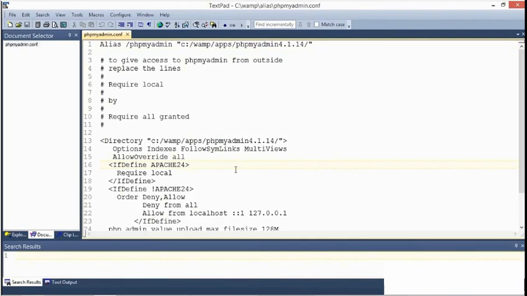Notice that there are two different versions of the directive that tells WAMP server it should only take requests from the local machine. If you're working with Apache 2.4, it's simply require local. But in the older versions of Apache, it was more complex. First, you had to indicate the order of evaluation. And this version says first evaluate deny commands and then allow commands.